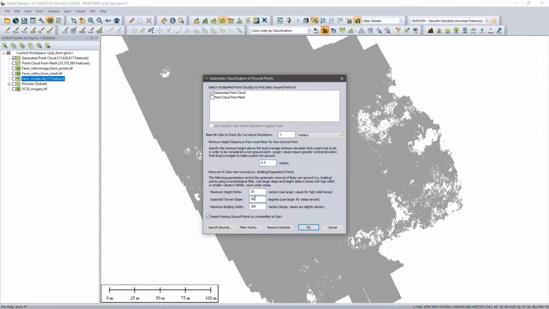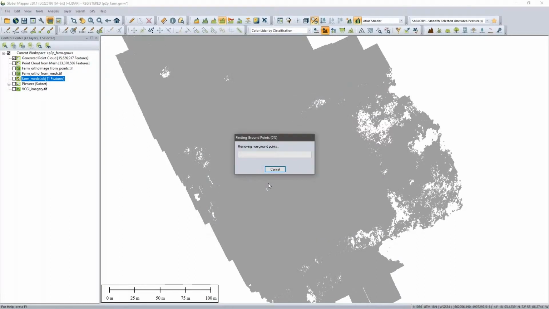And then lastly here, I know in this case that I've got a pretty steep slope on this particular hillside, so I'm going to increase my expected terrain slope just a bit here to about 25. I think our default is somewhere pretty tight down at about a 7-degree change in slope. And this should allow us to classify this point cloud.